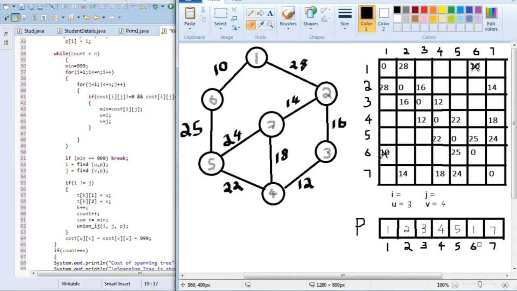And j will also have the same, because p of 4 will be passed and it will be checked whether p of 4 is equal to 4 or not. It is same, so 4 will be returned and we will be storing 4 here. Okay, so here 3 will be stored and here 4 will be stored.